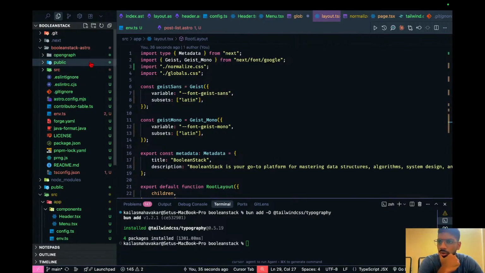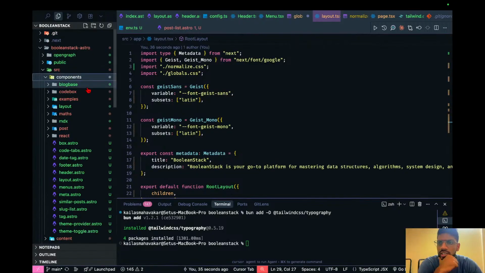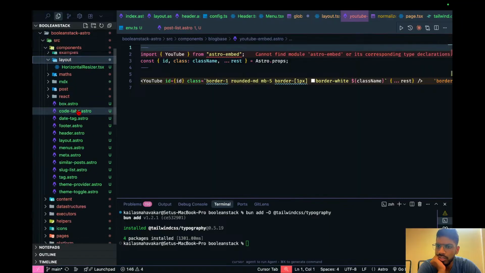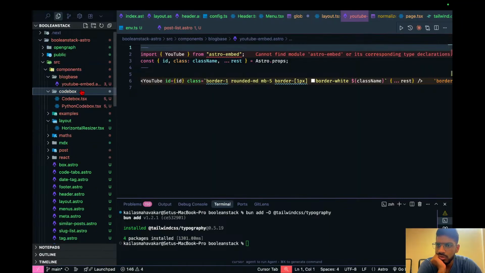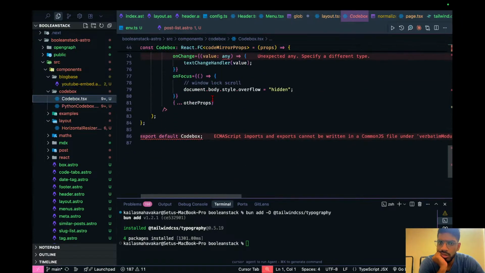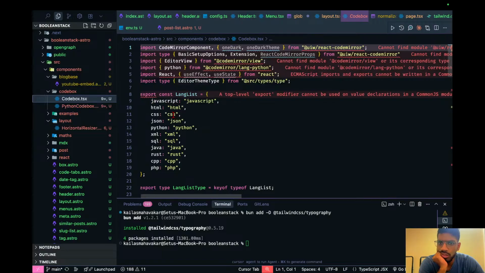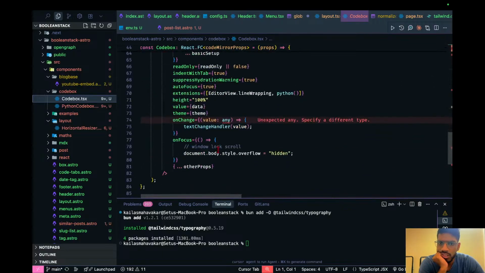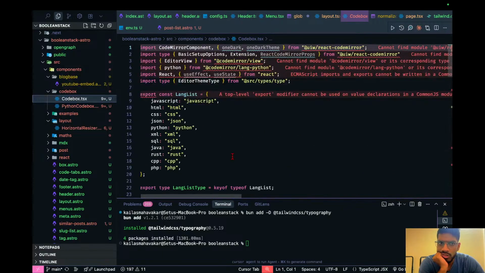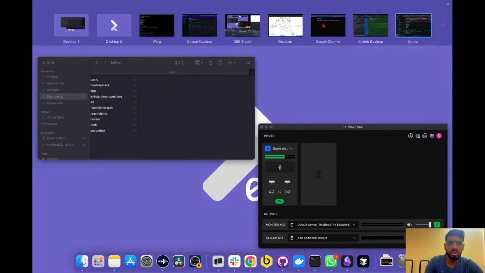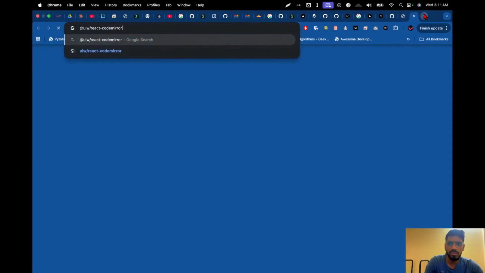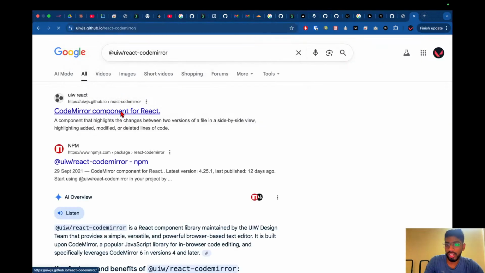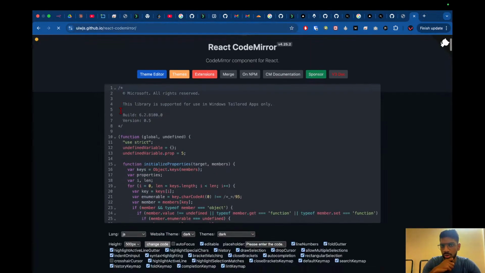And the next thing that we want to migrate is, okay, components themselves. So the coding part was implemented using Codebox. I do have it right here. I think I used React Code Mirror, UIW's React Code Mirror. If you see, this was the only good code editor that I could find, which was working at that time in 2021 or 22.